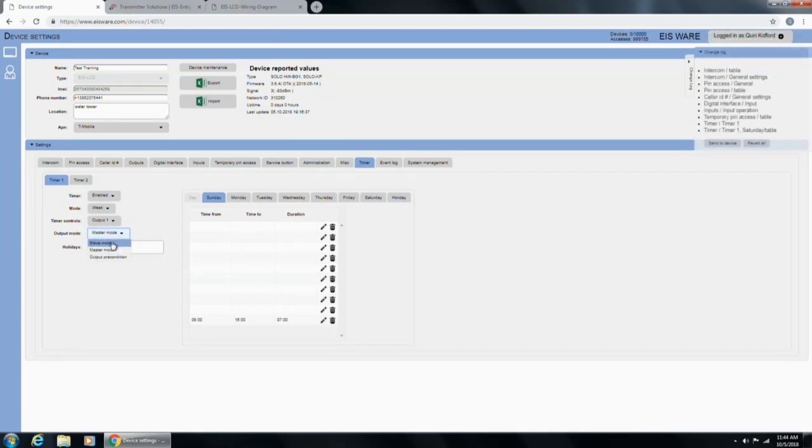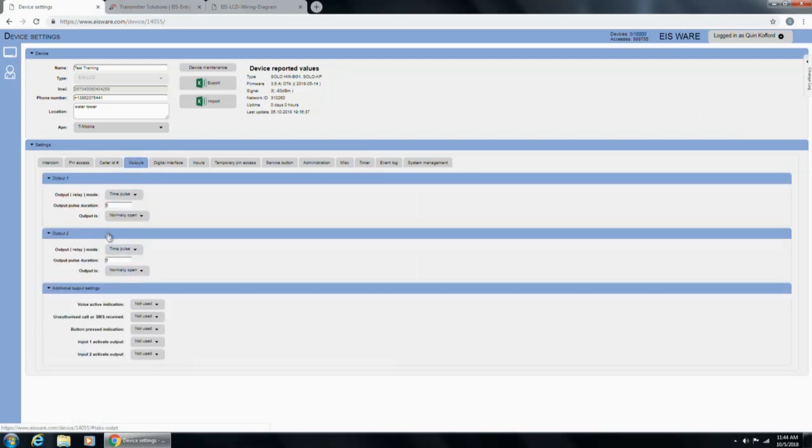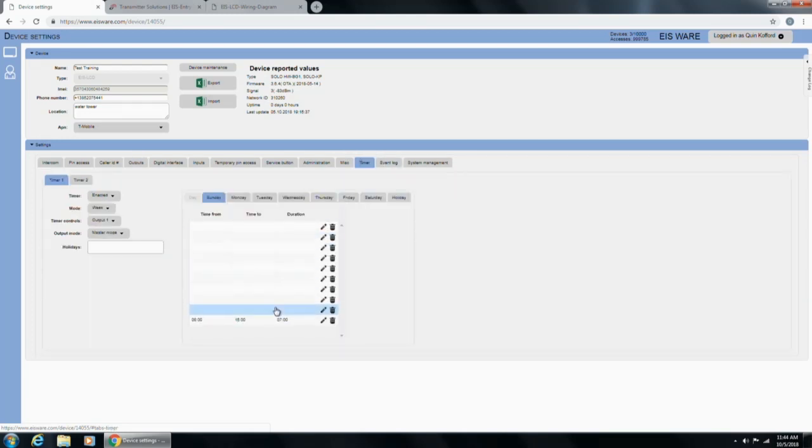Slave mode is going to be the same defined outputs that you listed here in your outputs. So relay 1 is going to be time pulse, 2 is going to be time, and if you change this to latch, that will be that. So whatever's defined there is what's going to be used here as far as the slave.